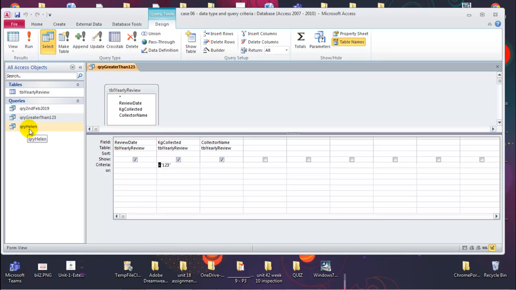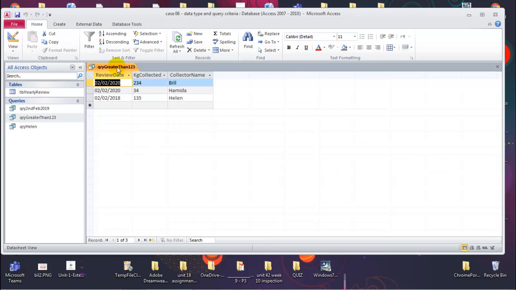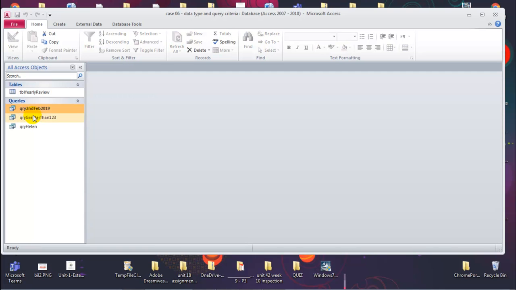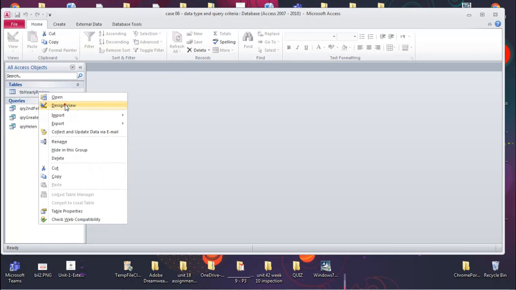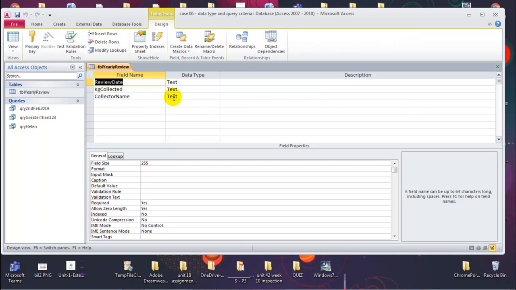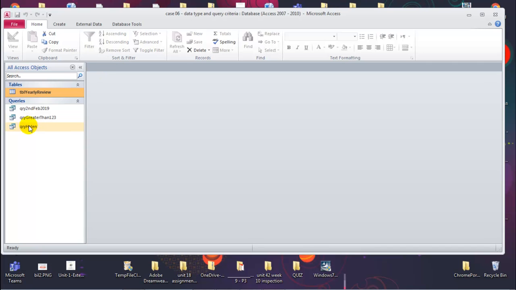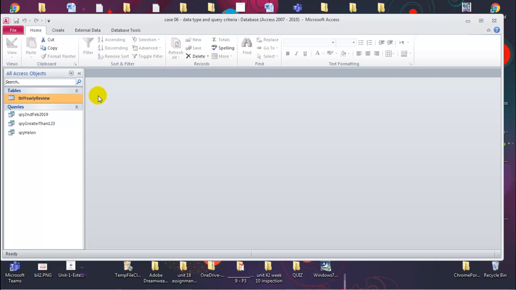So when we run this one, it runs different from the Helen query. In the Helen case, we didn't get any data. We didn't get the results that we get here. So when we run this, we get anything but other than that. So when we run the 2nd of February, it actually works. Each case runs in different ways, although everything in the table is text and all of them have the greater than symbol in front of them. That's how Access gets confused when we put wrong data types in our tables.